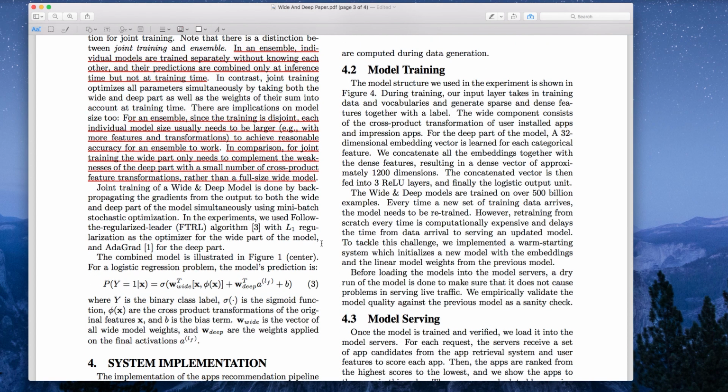So joint training of the wide and deep model is done by, okay, this is just typical back propagation, typical machine learning stuff, gradient descent of both wide and deep simultaneously using mini batch, so stochastic optimization. If you read about gradient descent, just understand that's basically what it is. You're trying to find an optimization point using a derivative, or it's called gradient if you have multiple variables.